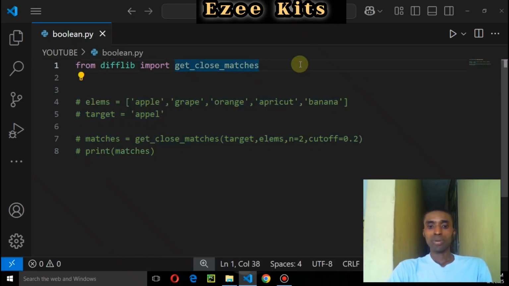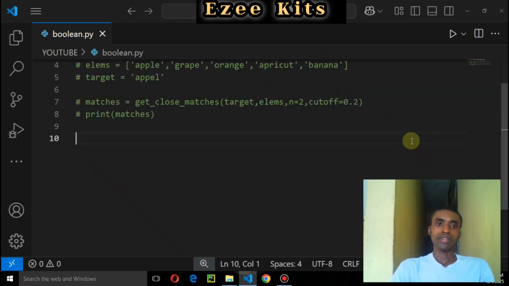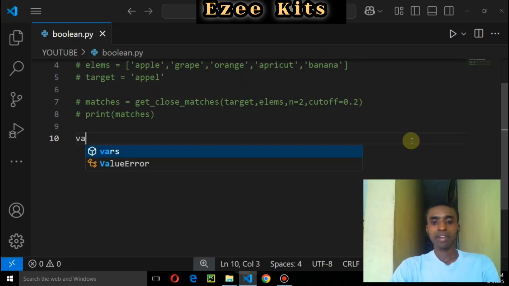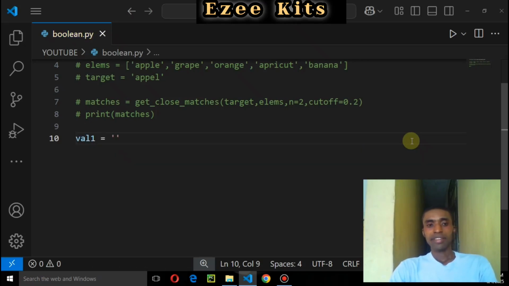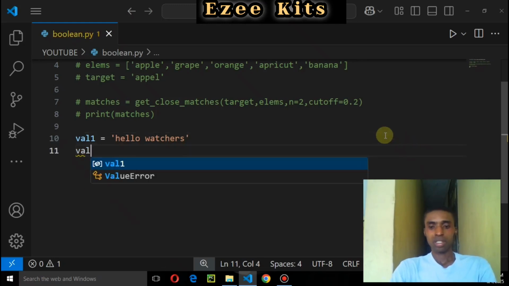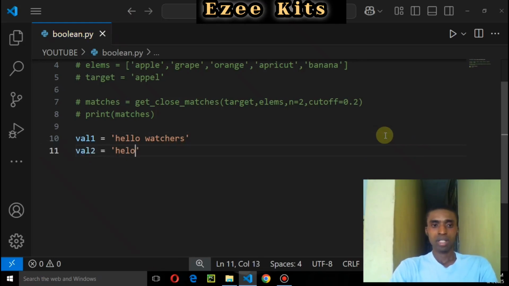So we have to import it from this difflib. I want to import that ndiff. So how can we make use of this? The first thing we are going to do is to create a variable. Let's say I create var1, and the first one I give it, let me say hello watchers. Okay, the second one is var2, I can say, let me write hello easy kits.